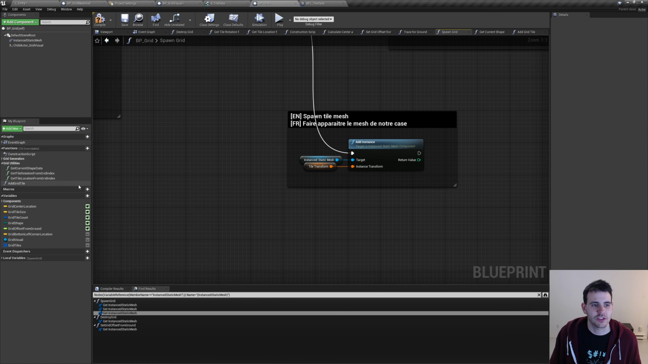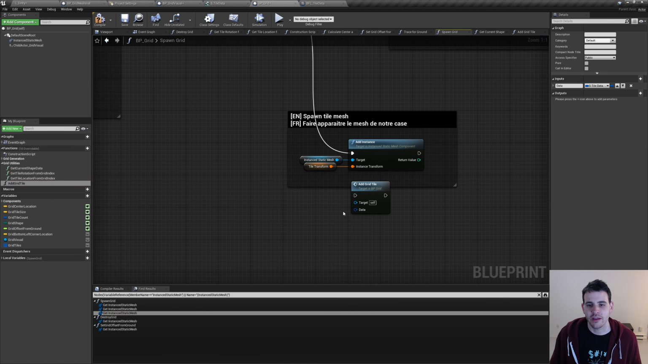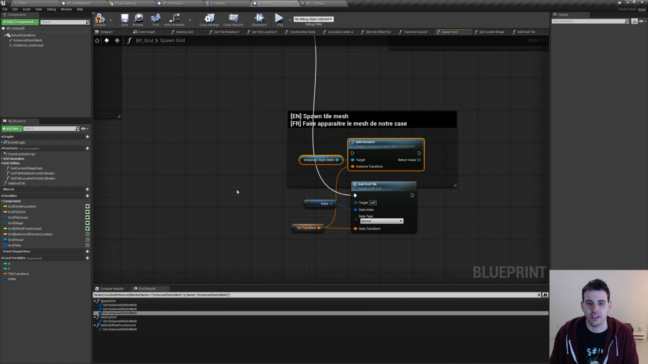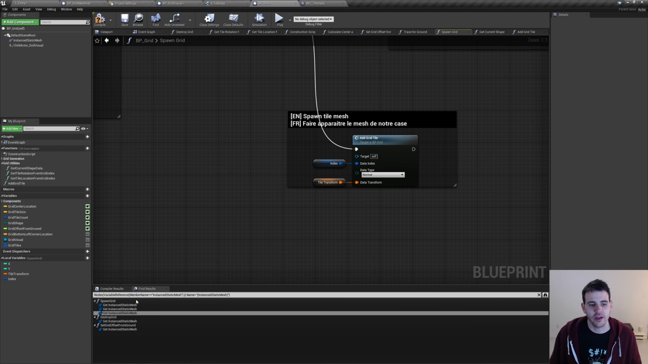Okay, it's the same thing, so let's do the same thing. I'm gonna add the grid tile, I'm gonna split the data, I'm gonna connect it like so. For the tile transform, we have it right here. For the type, we're gonna set it to normal, and the index, well, we have it in the local variables. So let's get it and connect it. We can delete everything else. Okay, now to the next one.